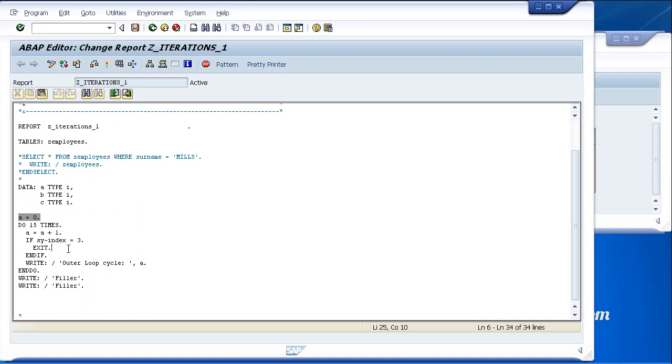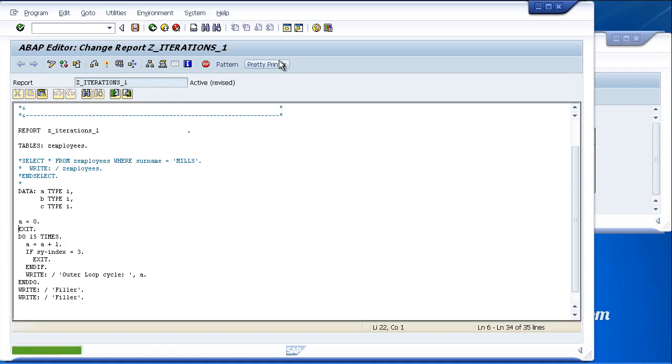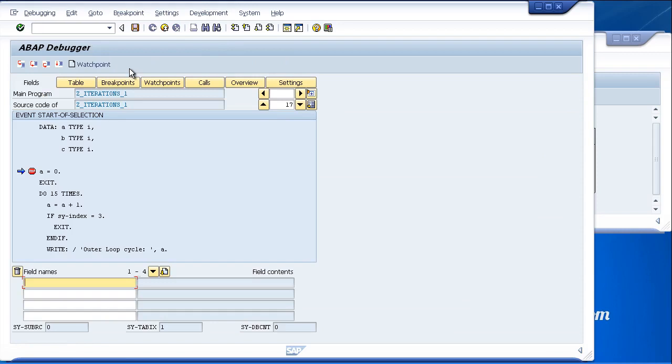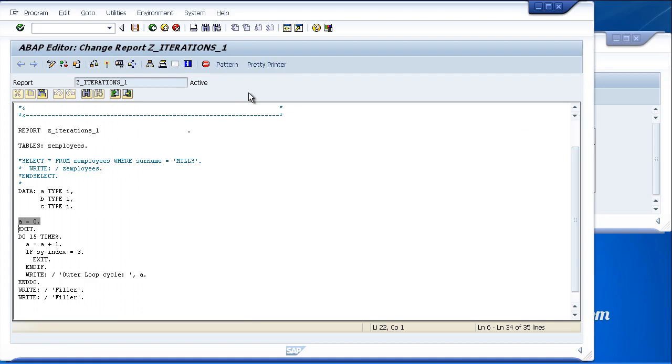So we'll step out and then let's do one more change, just to show this in action. If we have it outside of a loop, we should never get to execute any of this code. As soon as the exit statement is hit within our program, it should terminate. Let's test it. There's our breakpoint. F5, F5 again, and there we go. The program exited without writing anything out to the screen.